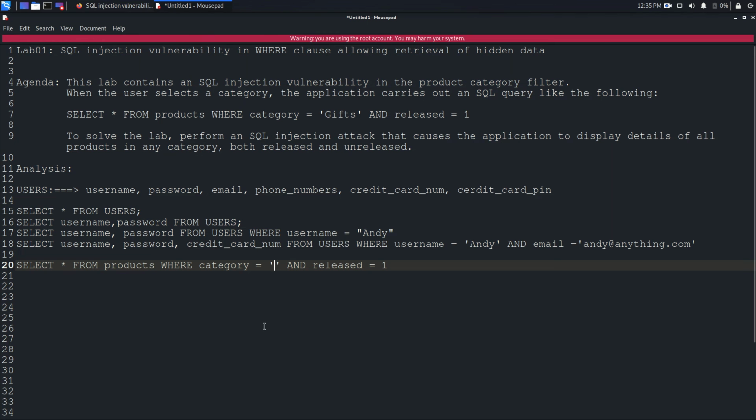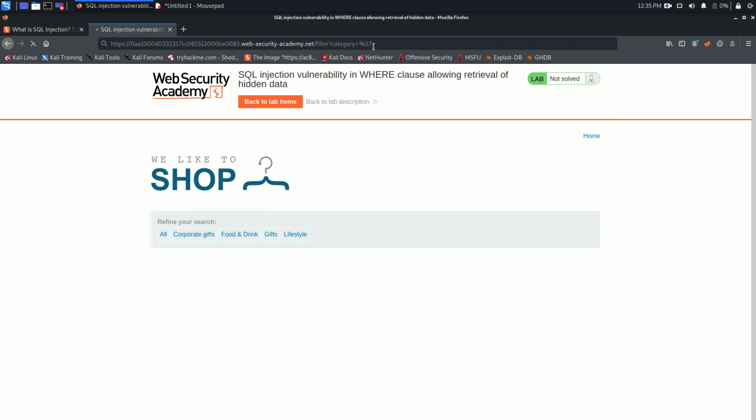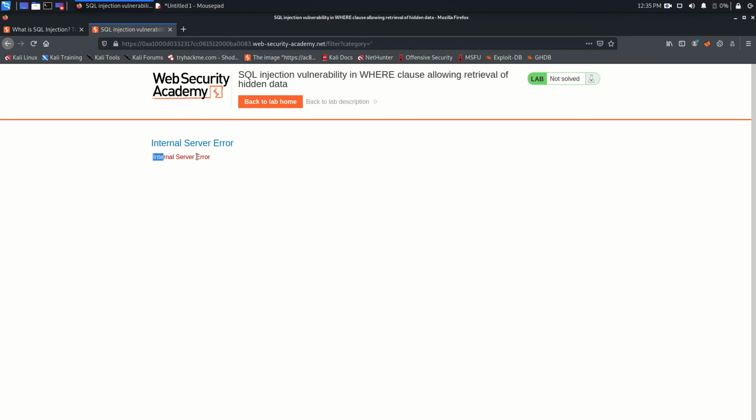But what if I try this? So this is actually invalid syntax because we are not inserting any value. Instead, we are inserting a single quote. So if we do like this and hit enter, it will give us an internal server error. And once we see this kind of error, or a MySQL syntax error, that means this application is most probably vulnerable to SQL injection attack.